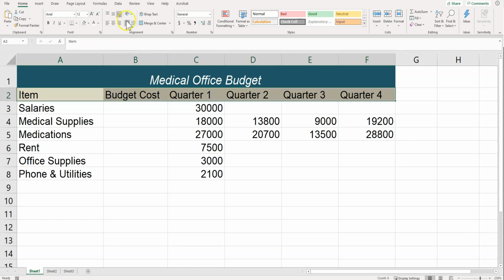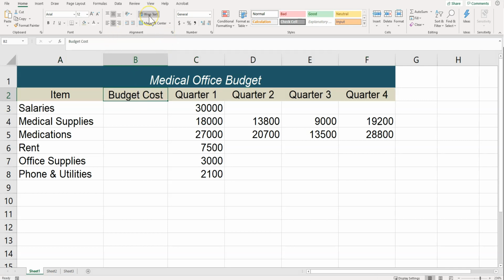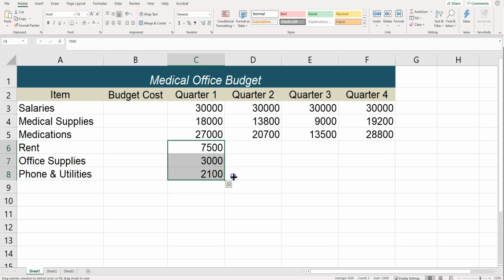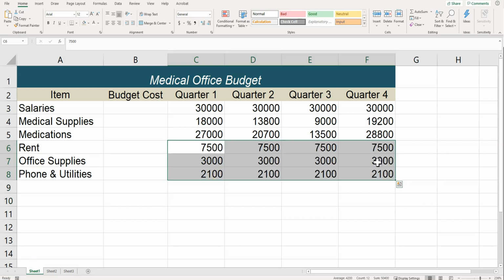It says center them horizontally and wrap the text. So in B2, I'm going to click wrap text. Now it says copy cell 3 and paste it to, so C3, paste it all the way to F3. It says copy and paste from C6 and all the way to C8. I want those copied across the other numbers.